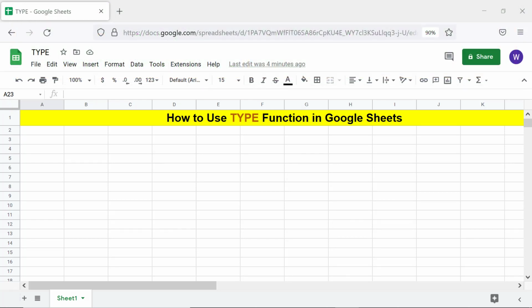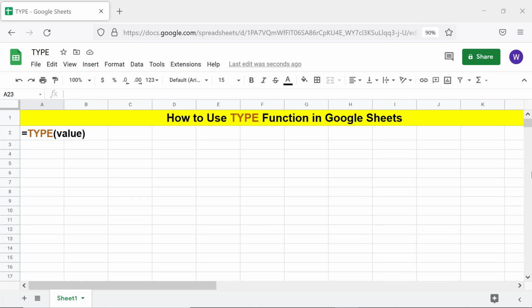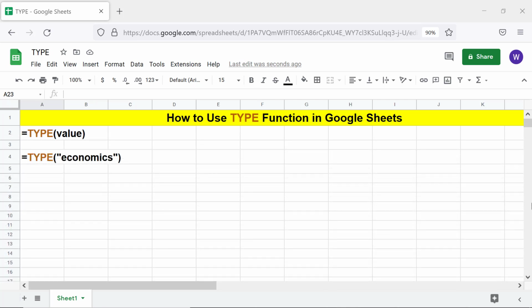Here is the format of the TYPE function formula. Let's look at an example. Value is the type of data. It can be, for example, hard-coded data or a cell reference.